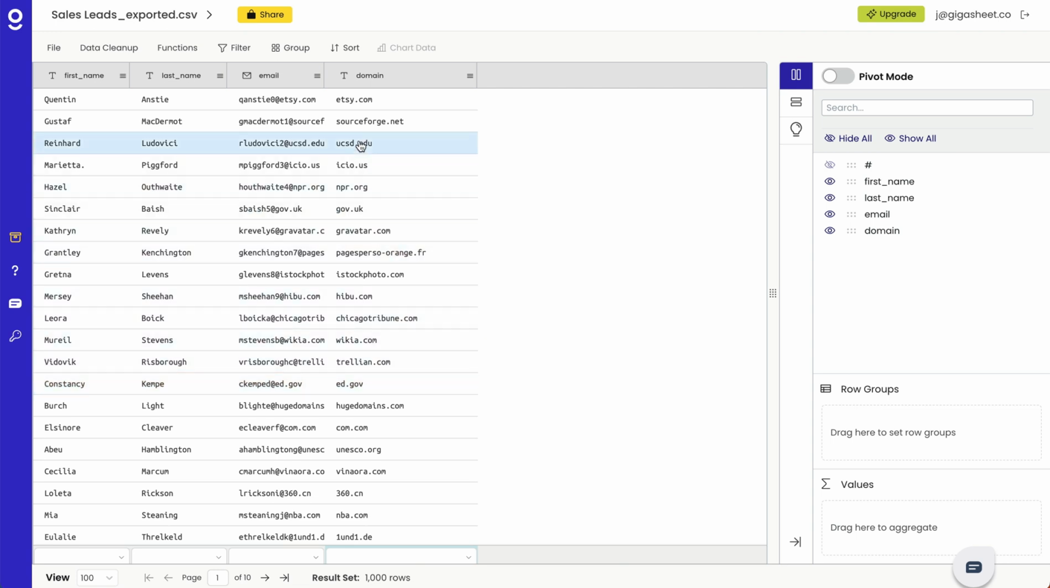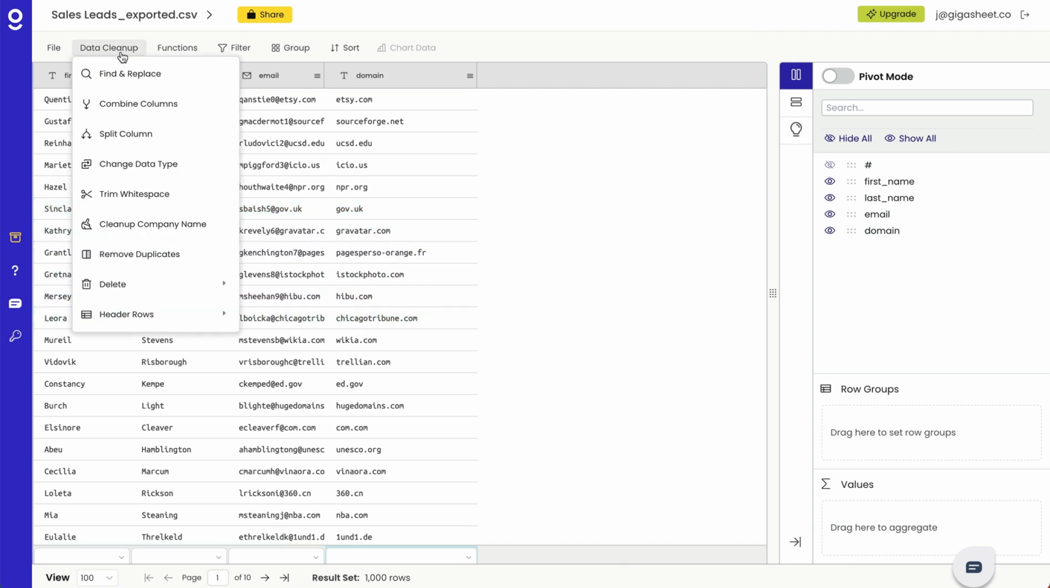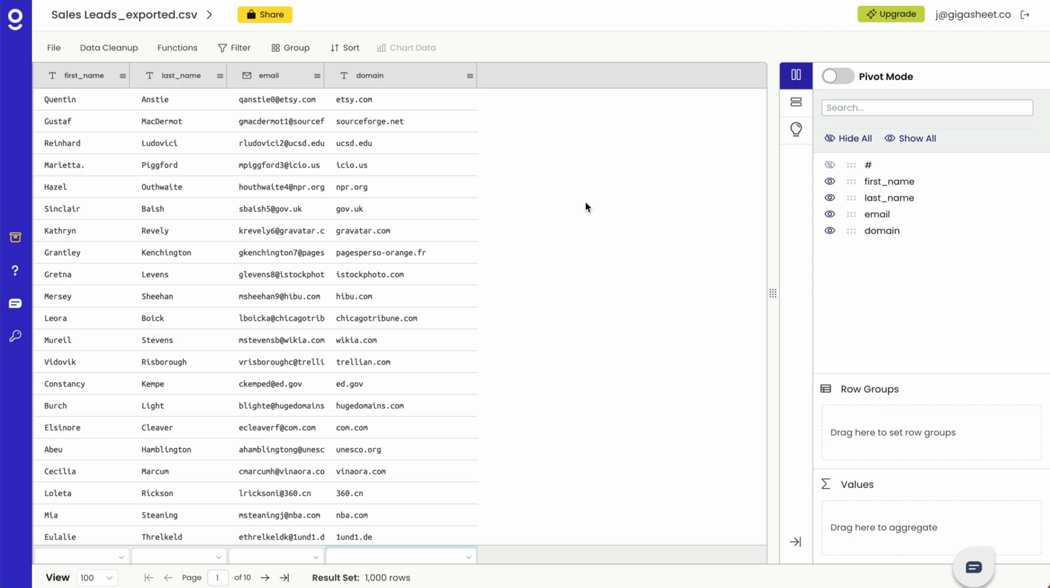Let's go through it. So if I want to get the company name from this, I could do another split on the dot, but that's not exactly a great way to do it. We also have a feature here for company name cleanup, which is good if you already have the name and it has something like LLC or Inc. or Corp at the end. It even works for international things like LTD or GmbH in Germany, and it will clean up the company name. But we don't even have that yet.